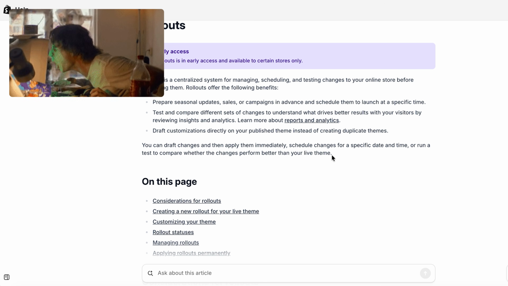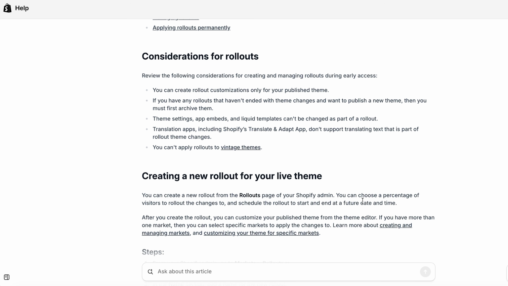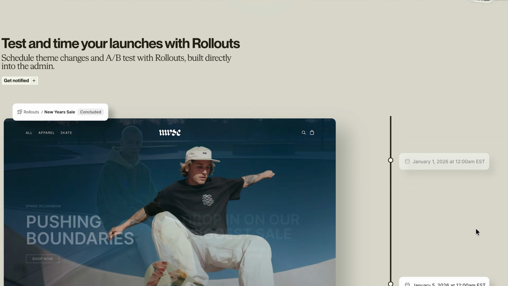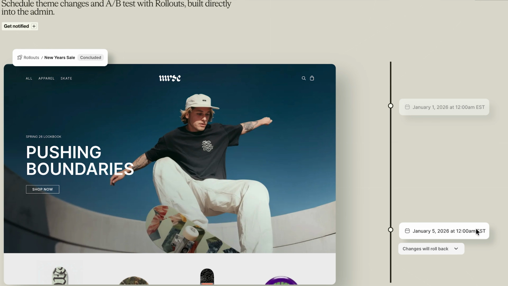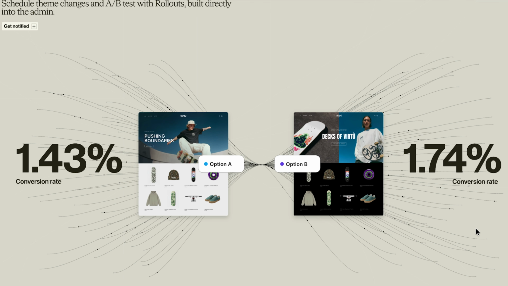If something's not working, you can stop the test without damaging your overall store performance. This is built right into Shopify. No third-party apps, no complex setup. For merchants like yourself who want to optimize their stores based on data rather than guesswork, this is a practical tool that's now just included.